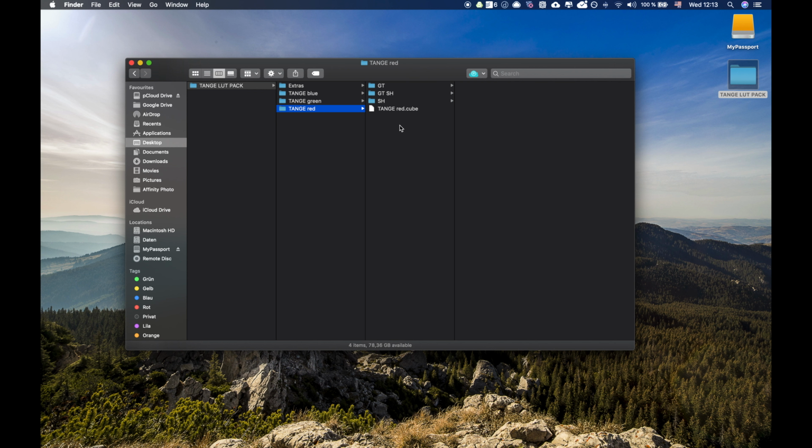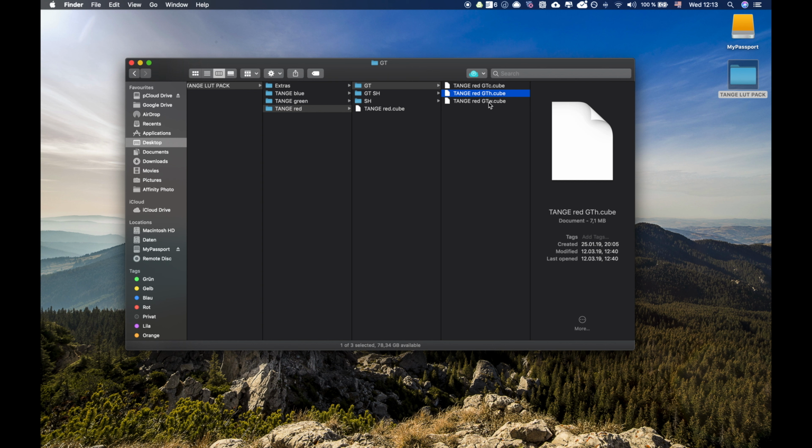Then what you will find in the subfolders is the folder GT, GTSH and SH. GT means green tones, that is to rescue your green tones. You will find GTC, GTH, GTW. GTC is GT cold, so if you want a bit colder green tones. GTH is hot green tones, so they get a bit more reddish or extremely warm, and GTW is warm, so a bit warmer green tones. For example, if you're in tropical countries, that looks quite good.